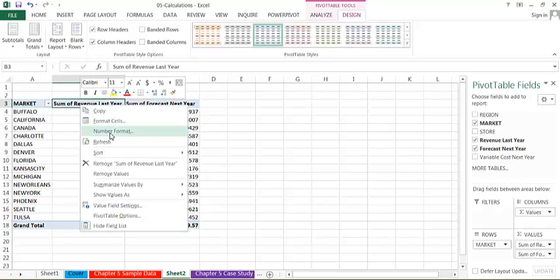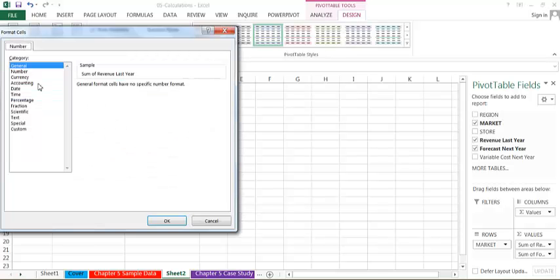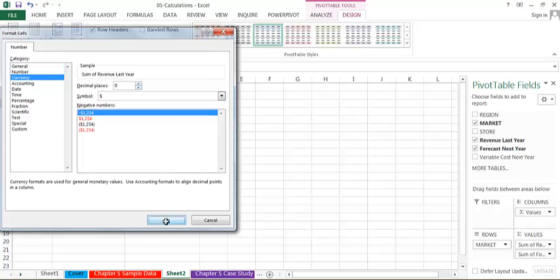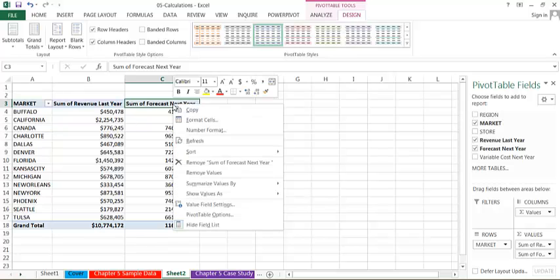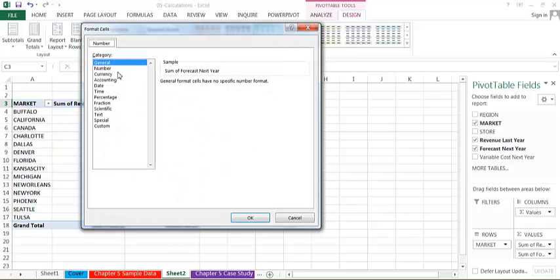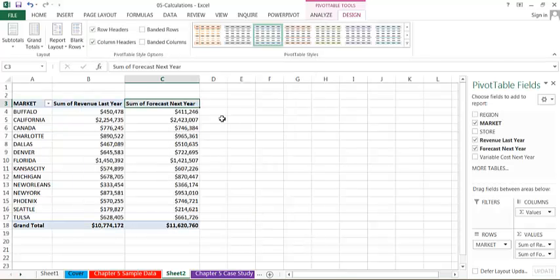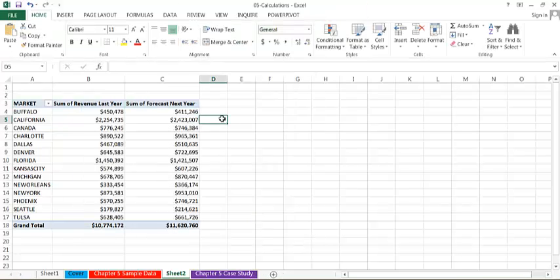The other two columns, we're going to right-click Number Format. We're going to change that to Currency with no decimal places. Click OK. We're going to do the same for Forecast, Number Format, Currency, 0 decimal places. OK. And you can see we've completed part 1 of our task. We now have total revenue forecast by market.